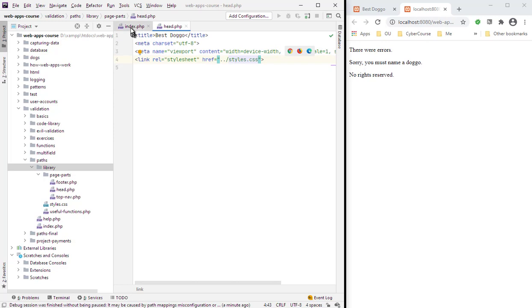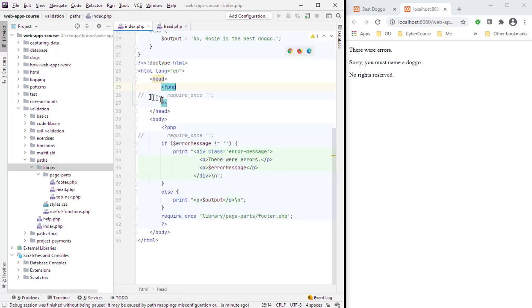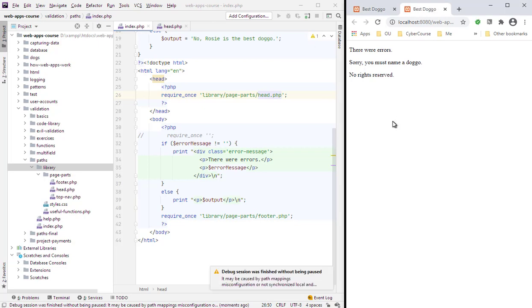And I shall go over here. And we shall now require this in the index.php page. Library /page parts /head. Simple enough. We shall go and refresh and oh dear. That should have been style. I just included a style sheet. What could possibly have gone wrong?